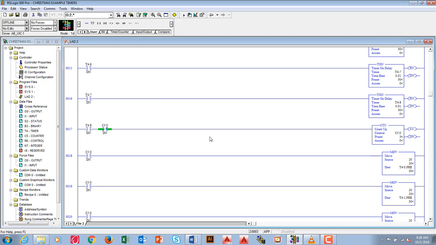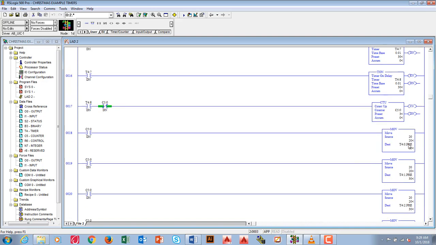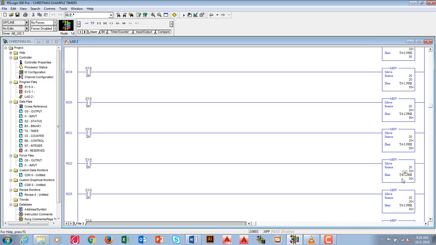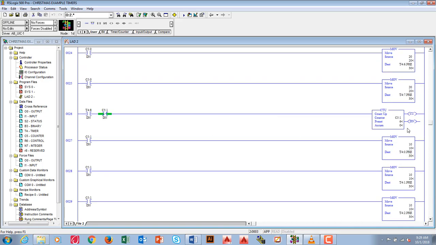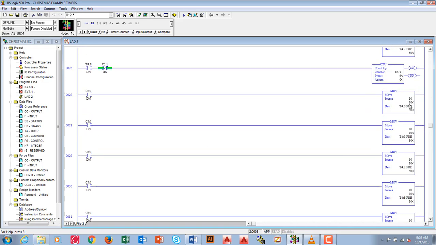And then when the final timer is done here, it looks like it advances a counter, so it's doing 3 times. When this gets done, what it does is it moves the preset 20 into the timers. So all these timers then look like they're going to run that cycle at 20. And then as it does 6 more times, it moves the preset of 10 in there.